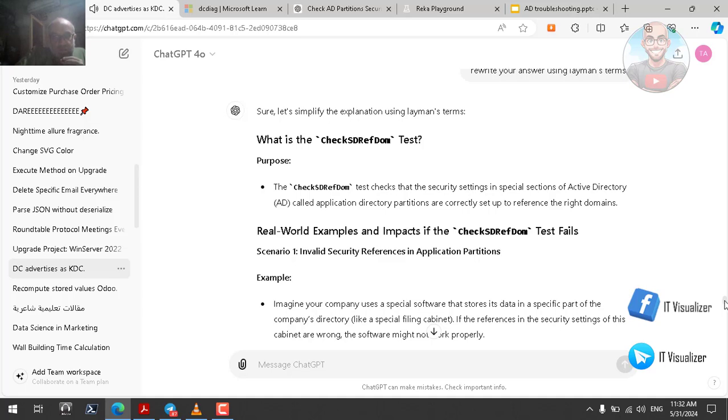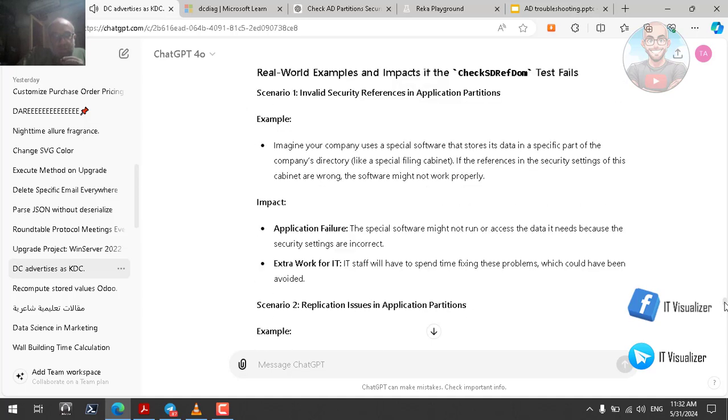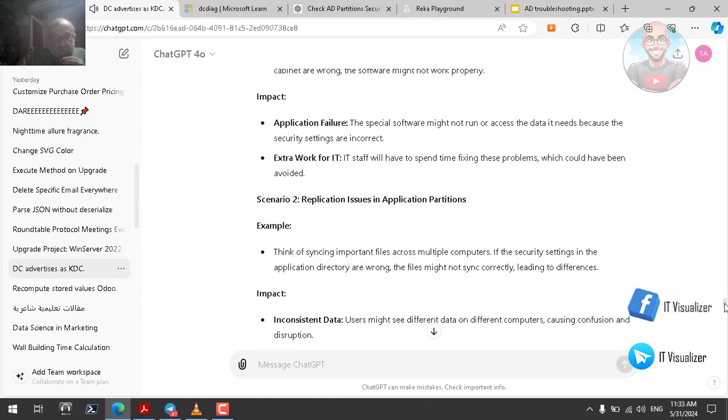Scenario 1: Invalid security references in application partitions. Example: imagine your company uses a special software that stores its data in a specific part of the company's directory, like a special filing cabinet. If the references in the security settings of this cabinet are wrong, the software might not work properly. Impact: application failure. The special software might not run or access the data it needs because the security settings are incorrect. Extra work for IT: IT staff will have to spend time fixing these problems, which could have been avoided.